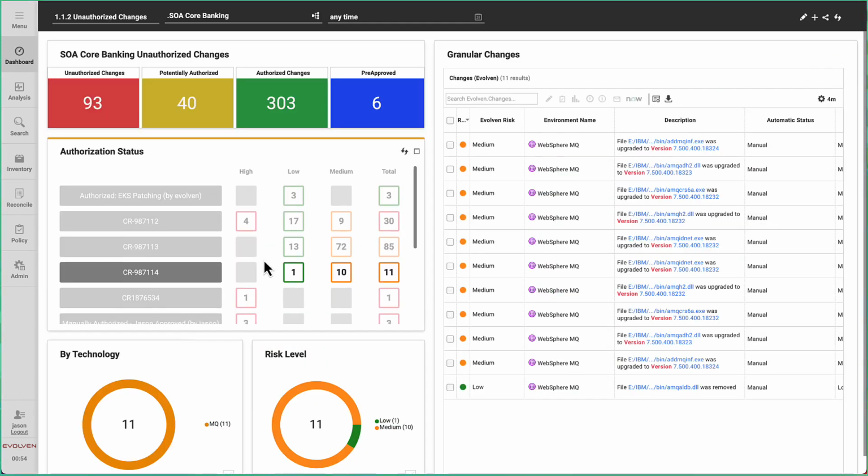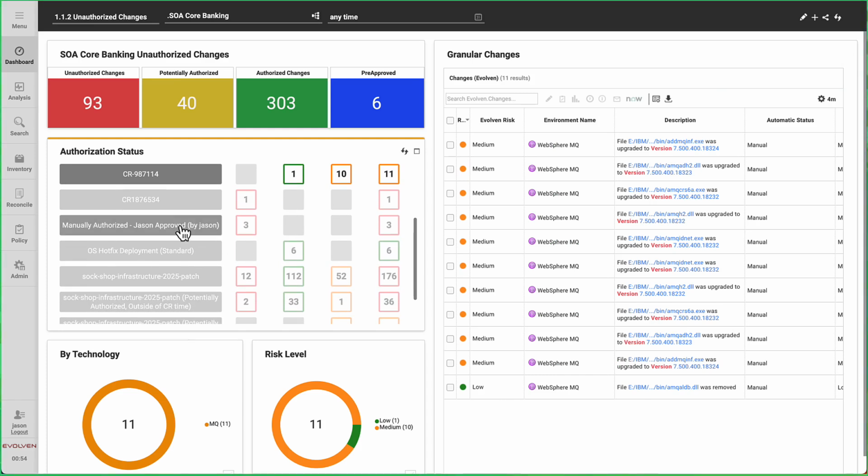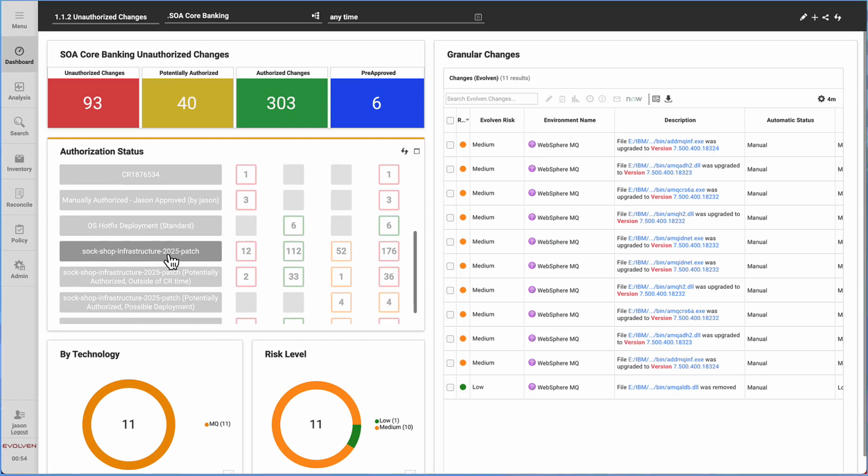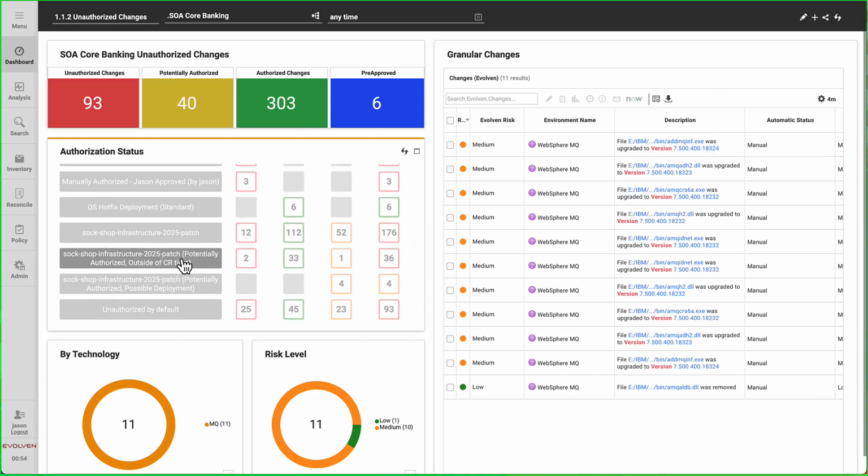Here's the great thing. Some changes are made automatically. We can have manually authorized changes. We can have OS hot fixes, which are done automatically. Those can be grouped together. They can also come from Puppet, Chef, or something like that, like you see here.